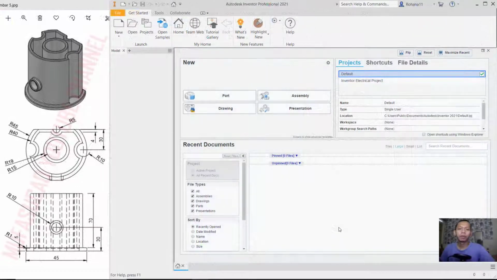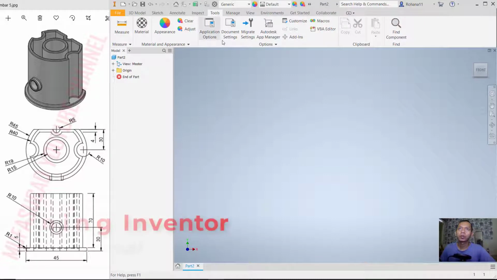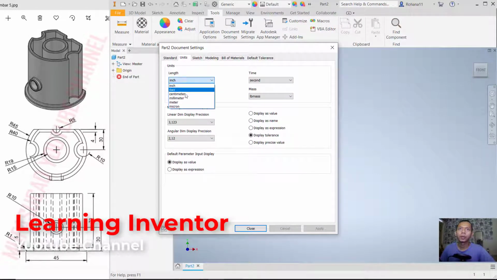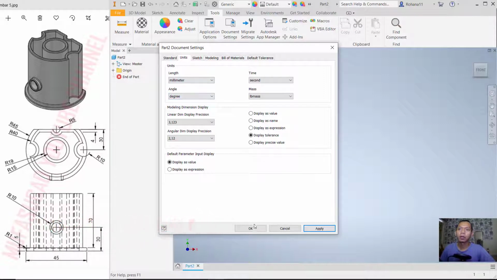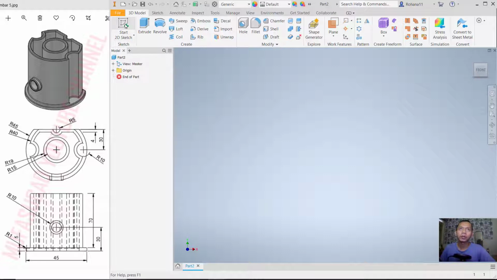Hello everyone, today we are going to create a 3D model for exercise number 5 in Inventor software. First you can click new part, and in here you can click tools, go to document settings, and I will change units into millimeter for length. You can click OK. Go back into the 3D model tab and you can click start 2D sketch.